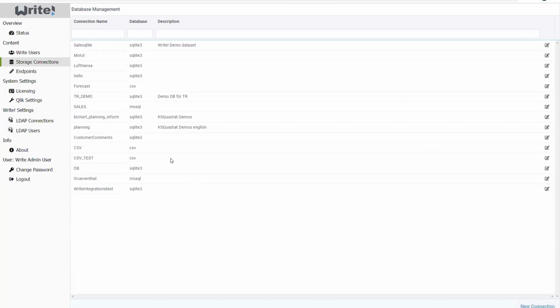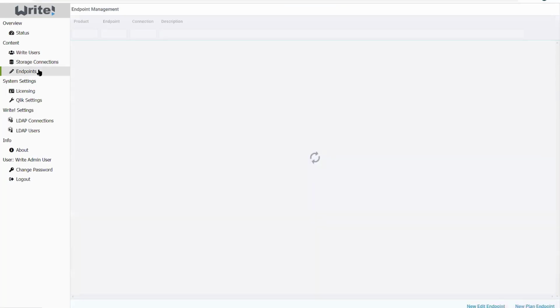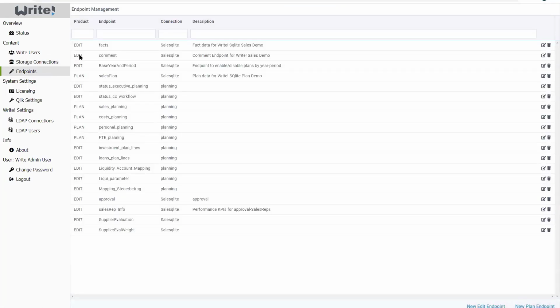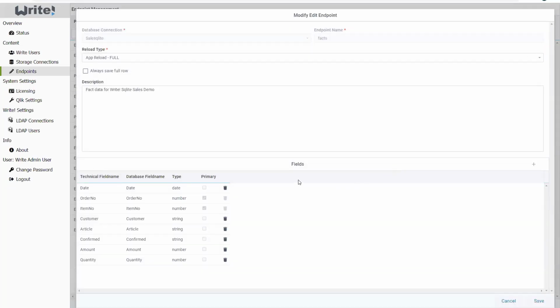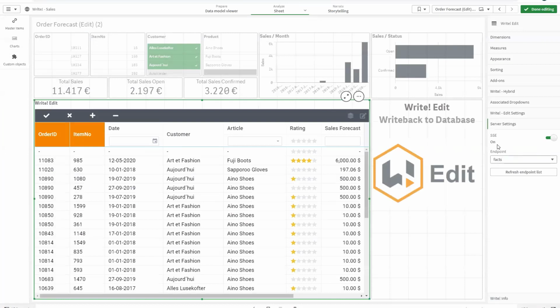What you can then do is once you created your connection, you can create your own endpoints. The endpoint that I just showed you in the app was called facts. So this was the product, write, edit, and the endpoint facts. And if I go into that endpoint, you can then basically see how easy it is to configure that, because here you can then just configure the technical field name and the database field name, decide for the reload type, and then connect that on the front end. So once you save this, you go to the front end, create this endpoint here, and then our edit table knows where to store the data into.